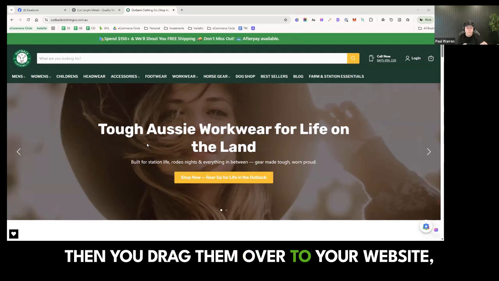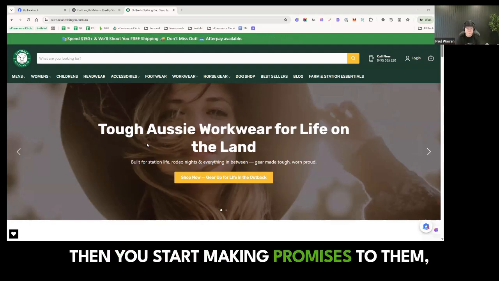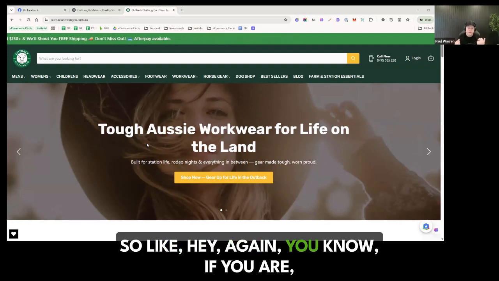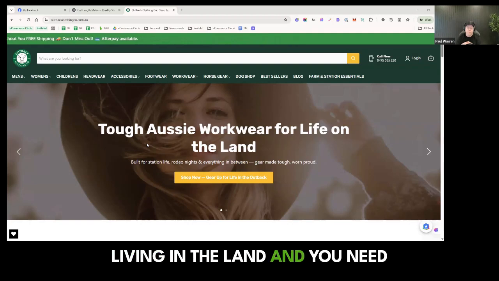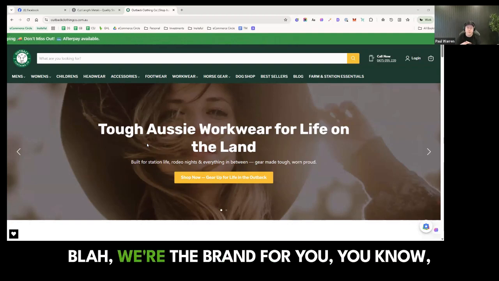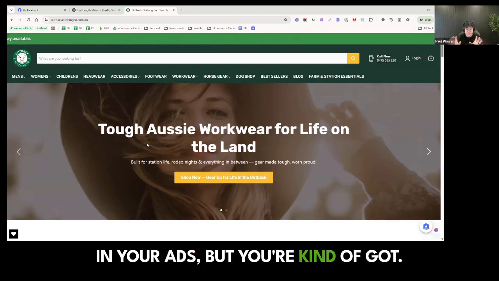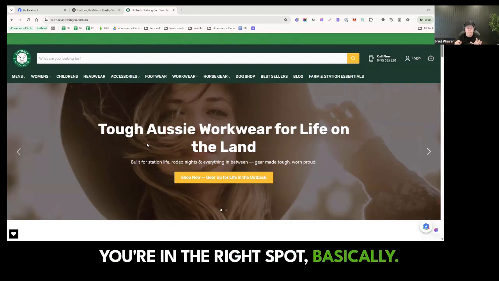Then you drag them over to your website. Then you start making promises to them, and then you start agitating the pain more. So like, hey, again, if you are living on the land and you need tougher Aussie workwear, we're the brand for you. So you're doing parts of that. I don't know what you're doing in your ads, but you're in the right spot, basically, right?